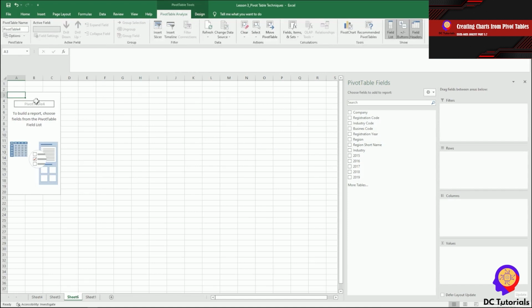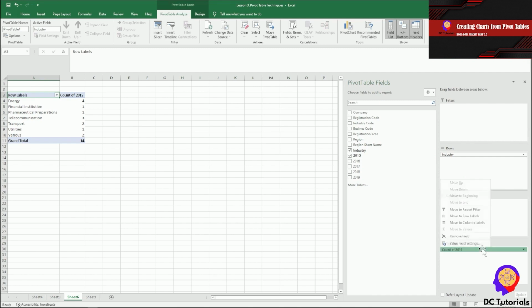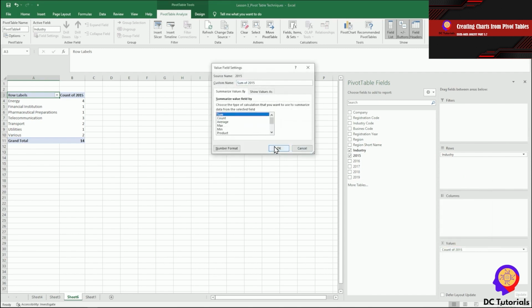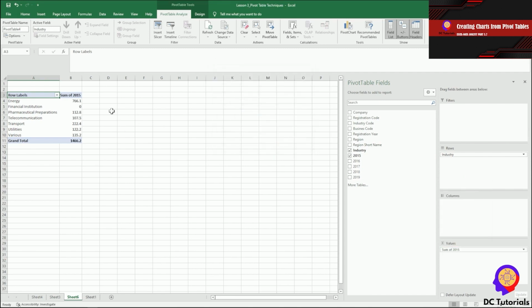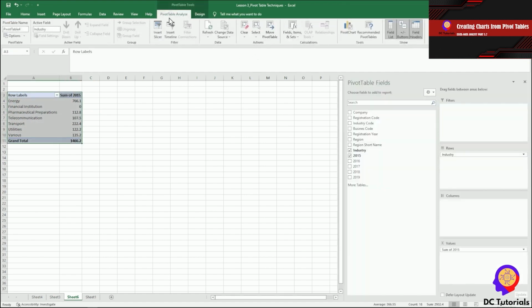So remember the name of our pivot table is pivot table 4 here. Let's say I want to show the revenue by industry for 2015, let's say. Okay, so this is our 2015 revenue. Now, to create a chart from this pivot table, all you have to do is to go to the pivot table analyze tab over here and select pivot chart.